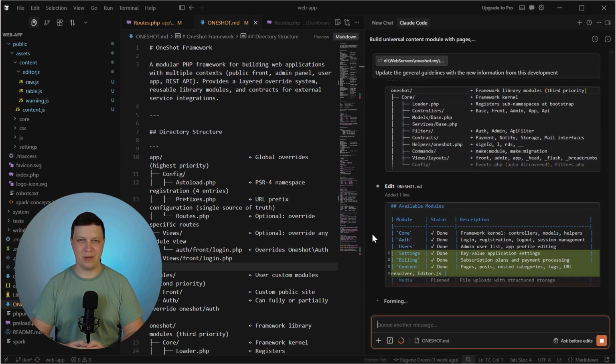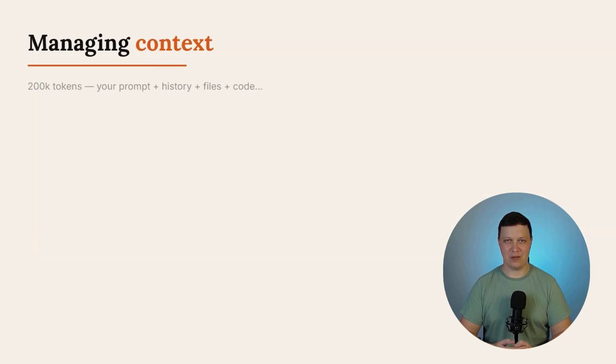After CLAUDE.md is set up, a few more things to cover. How to manage context, which model to pick, and which task mode to use. Every language model has a context window. The amount of text it holds in memory at once. Everything counts toward it.